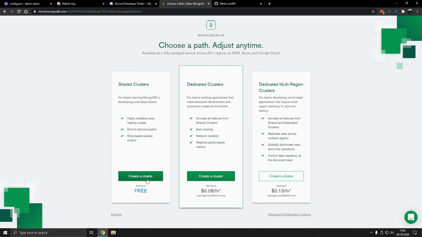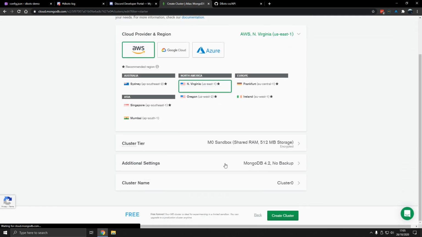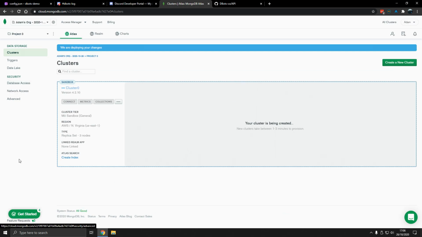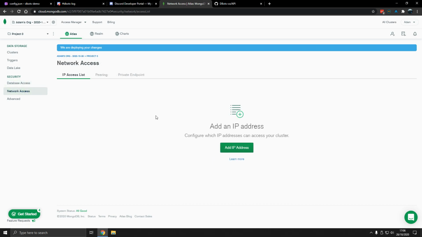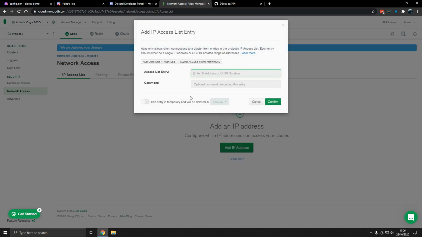So, free cluster, let's create one. Anywhere will do, it does the job. Okay, so whilst that is being completed, we go into network access. Now, add IP address, allow access from anywhere because the Glitch IP changes on a regular basis. Confirm.